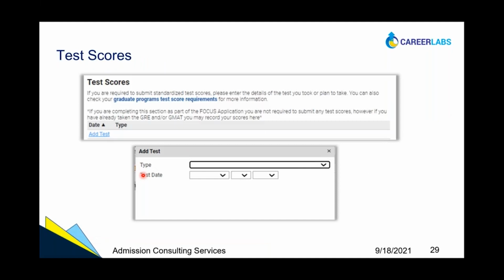Of course, test scores are super simple. This is like a self-declared test score that you're entering. It's an unofficial test score because you are reporting it. All right, self-reported test scores. But obviously, you will be sending out the official test scores through the respective test providers.